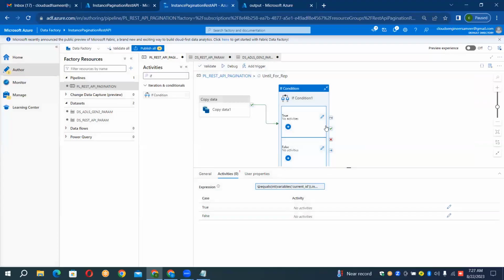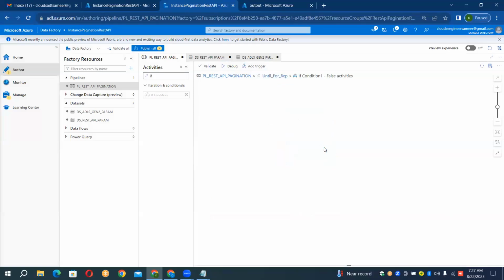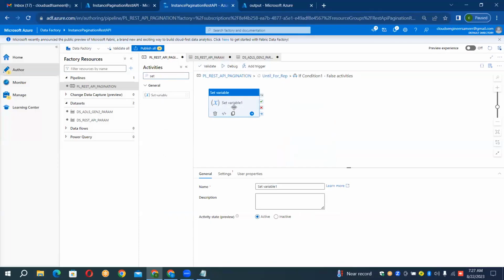So click OK now. Here, next. Go inside the true condition. Now, go inside the false. Go inside the false. And now select an activity called set variable activity. Set variable. So I'm using the first set variable activity.